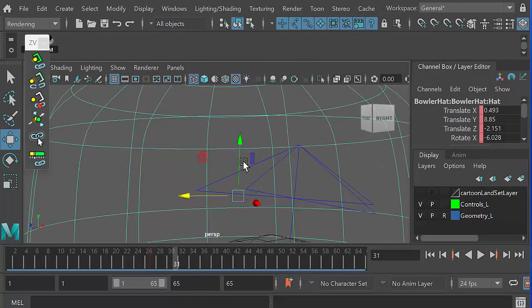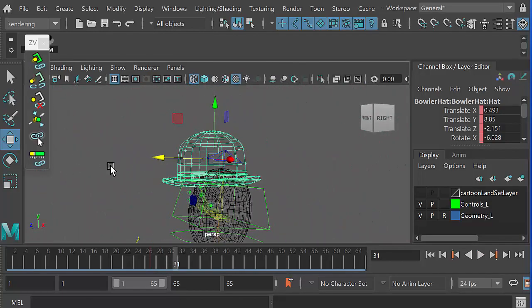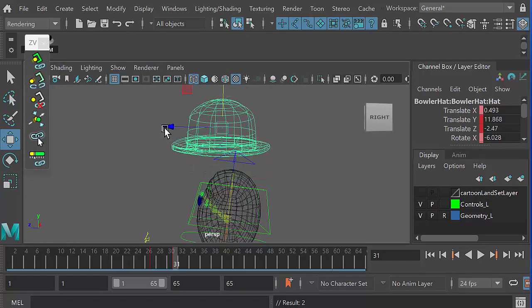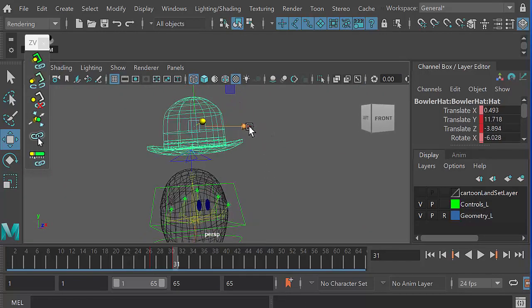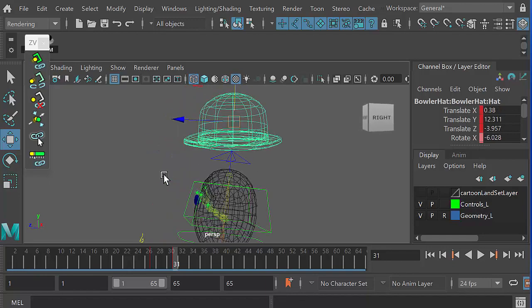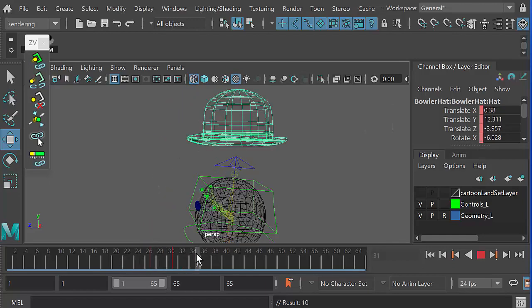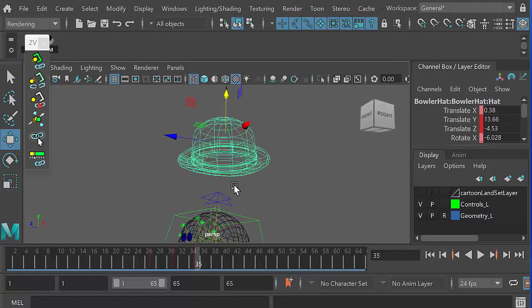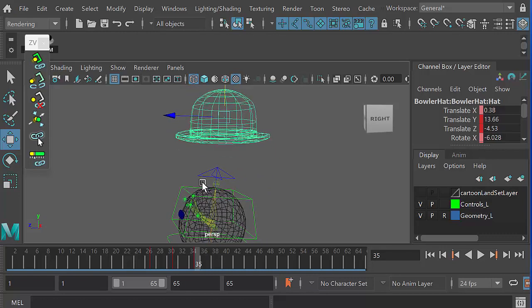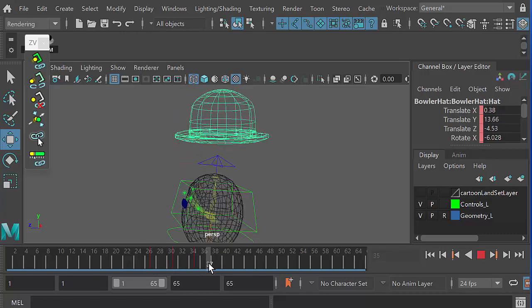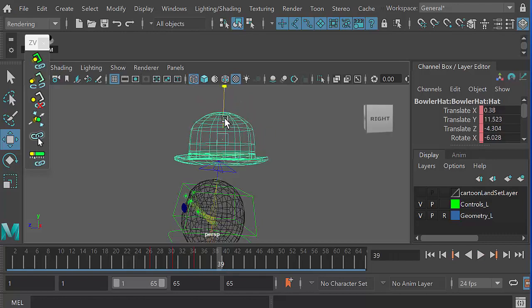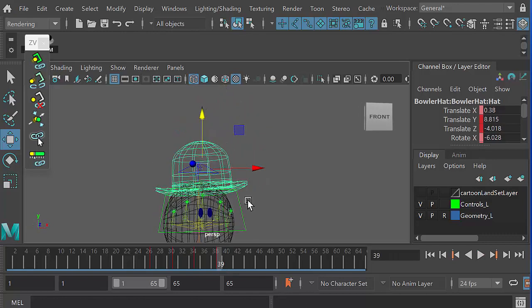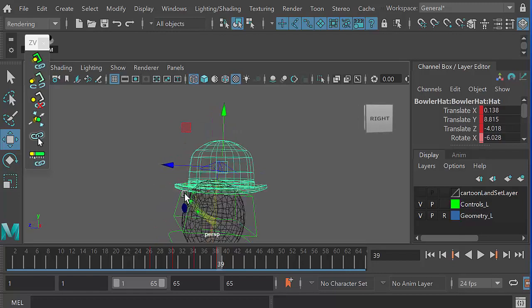So let's go back to the perspective view. Have it fly up in the air like that. And then maybe fly even a little bit higher up in the air at frame 35. Then at frame 39 we can bring it back to Earth, as it were, and land on Monty's head again.